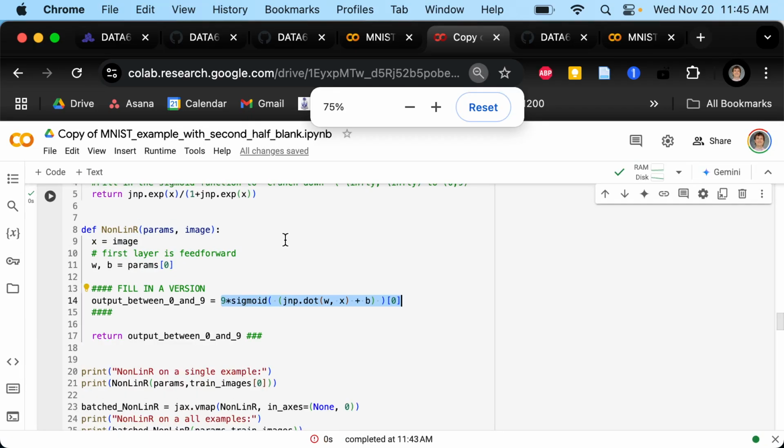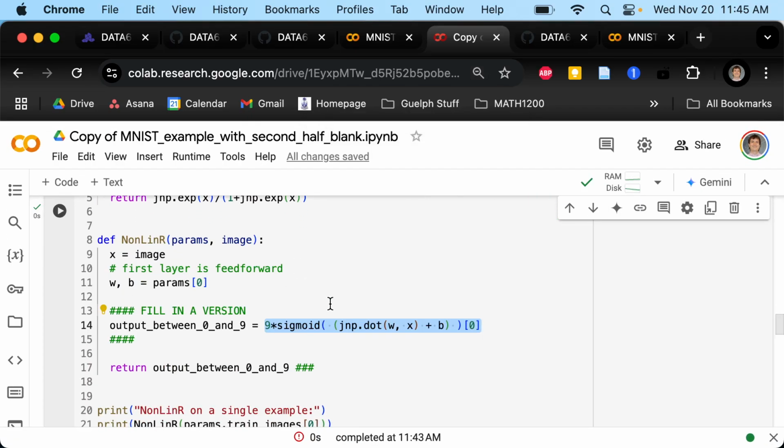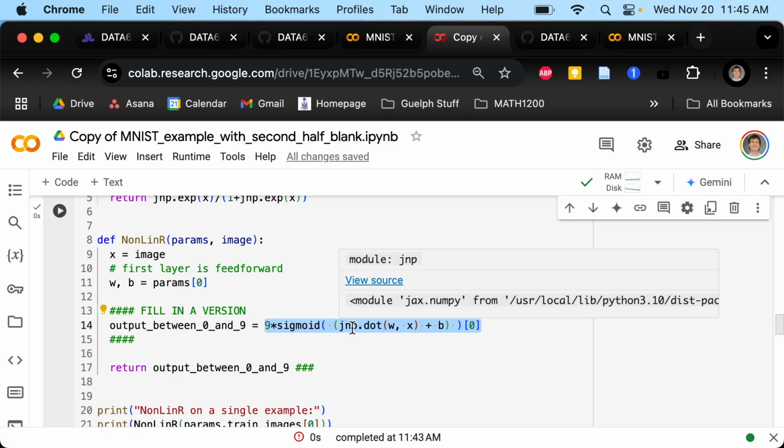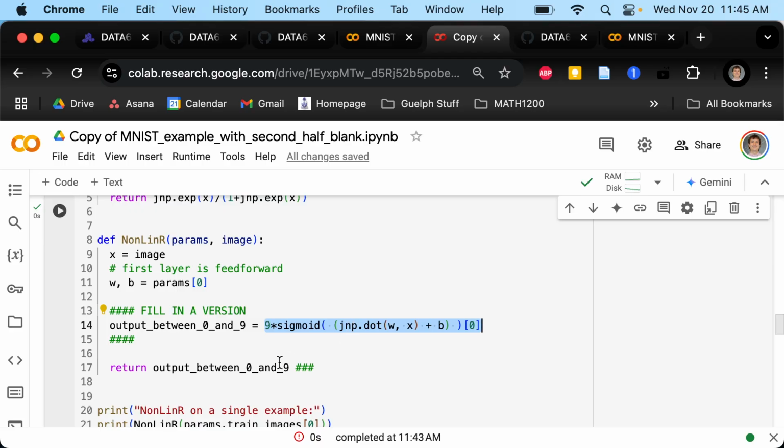Let's zoom in a bit. So we did the sigmoid function. The sigmoid function smooshes the numbers to be between 0 and 1. And then we did 9 times it to make it between 0 and 9. And then we trained that, and that was a lot better.